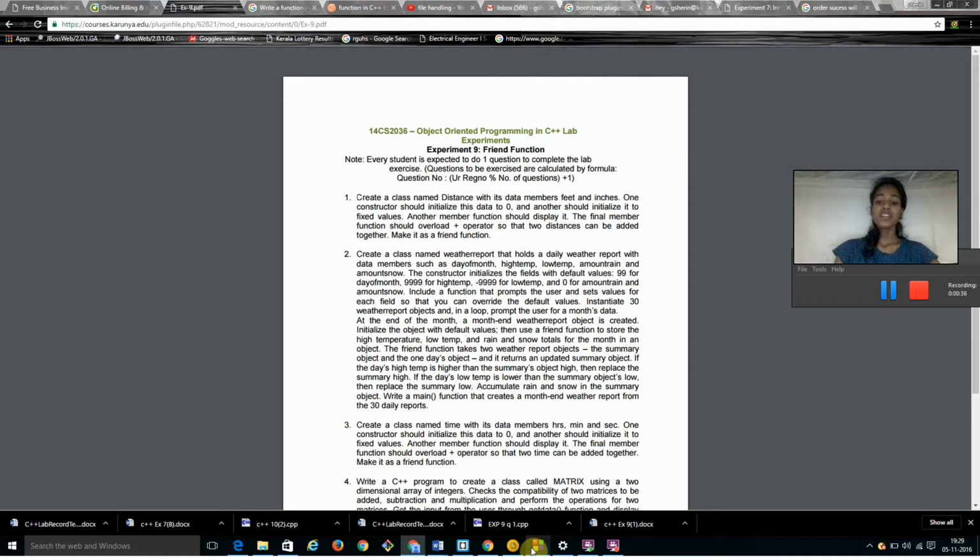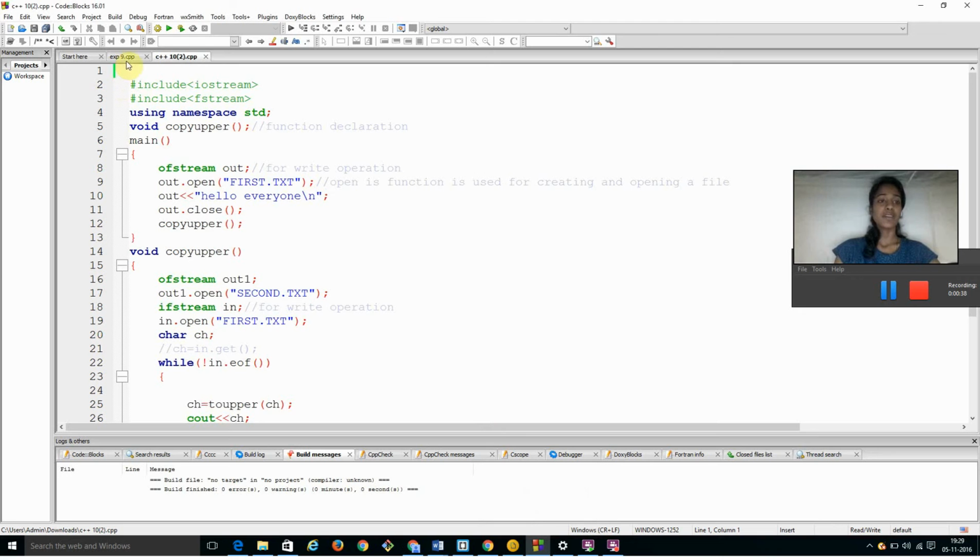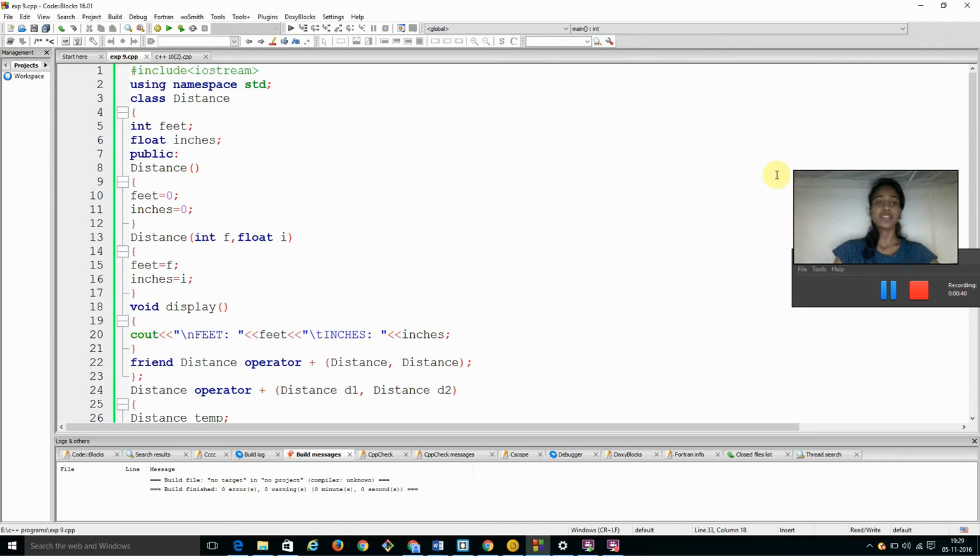So I've made a program here in code blocks. Let's just have a look at the program and try to understand the question as well as the program. So you begin by including the header file #include iostream and the standard library file using namespace std, and then you have to create a class with the name distance, and the two data members, private data members, will be int feet and float inches. Then there is a constructor inside public distance which will initialize feet and inches to 0.